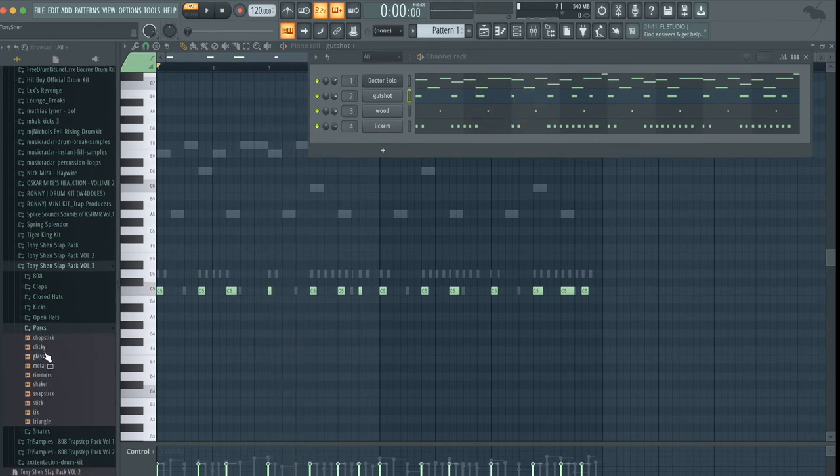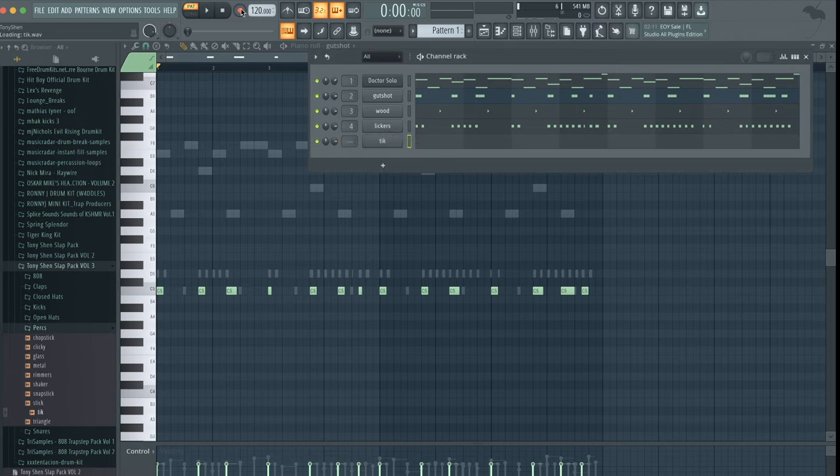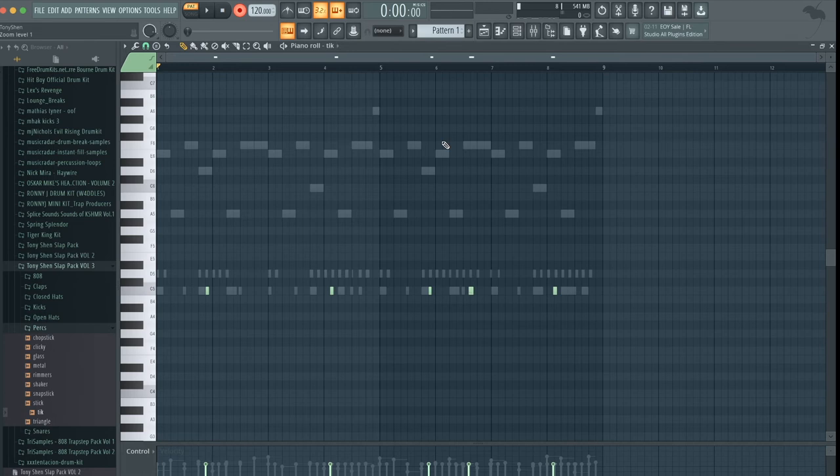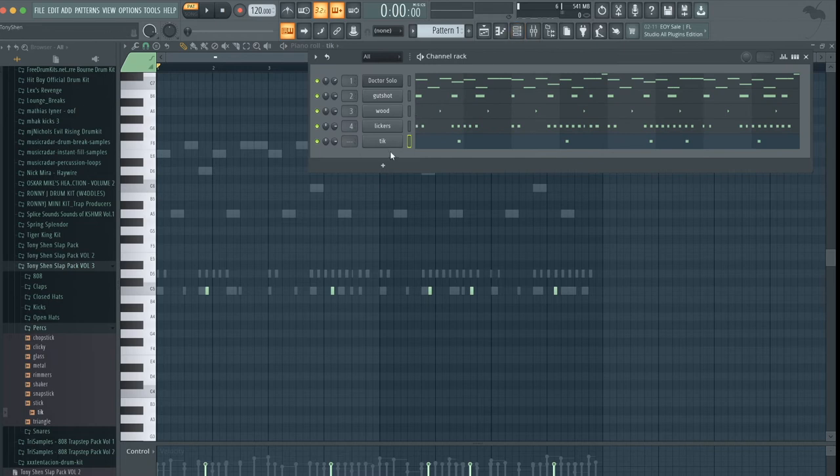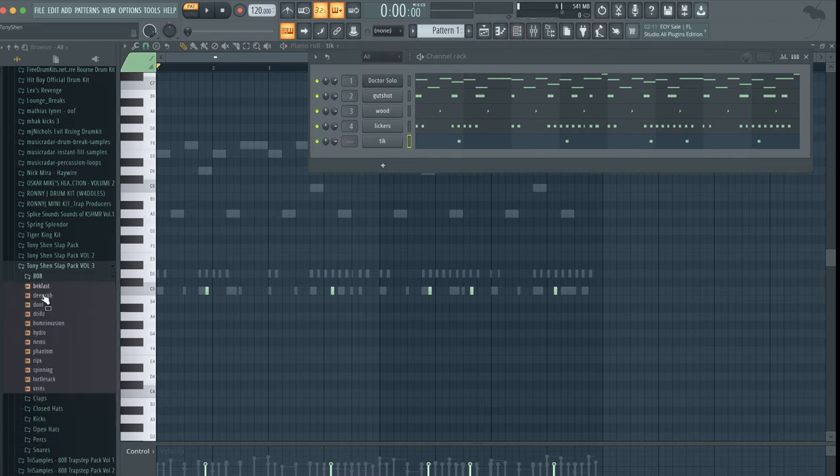And then next we can add some percs. So this could work. Okay, now let's just Control Q, Command Q, quantize, and then I think we're pretty good with the drums. Let's add an 808.